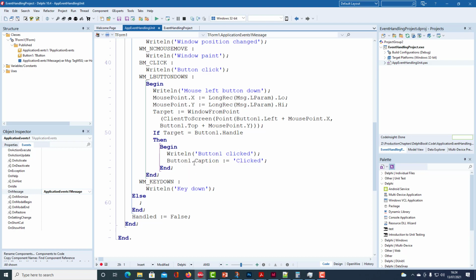Now we can also check to see if a key on the keyboard has been pressed, because the Windows message WM_KEYDOWN will be sent to the Delphi program. We don't want this event handler to handle the event. We're just reporting on the event. We want it to be handled in the proper way by the Delphi runtime system. So we say Handled becomes equal to false.